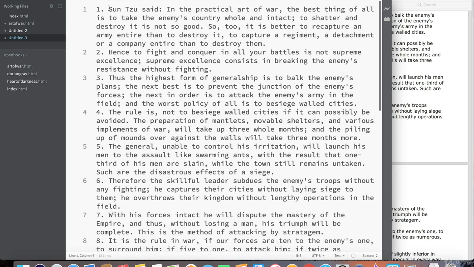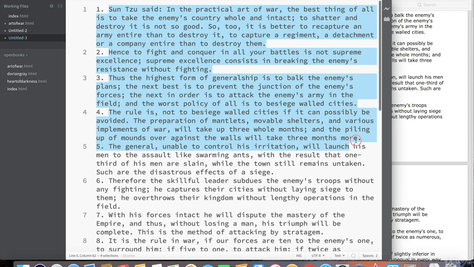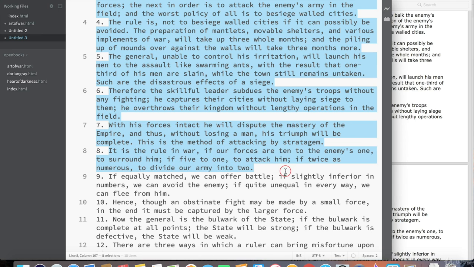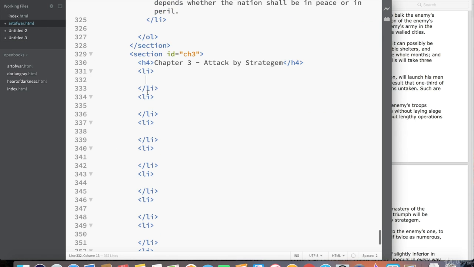So let's go back up here. Make sure your cursor is at the very top. 1, 2, 3, and we went up to 9. So 4, 5. And again, I'm holding down the command key this whole time. Control if you're on Windows. 7, 8, and 9. So let's copy these and let's go back to the Art of War.